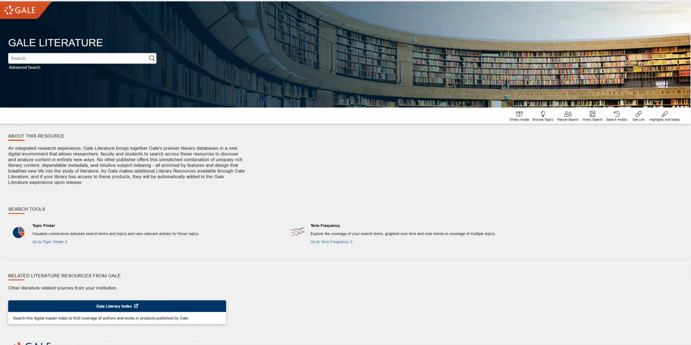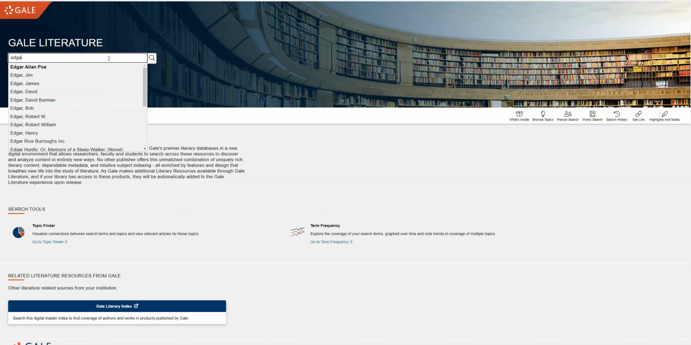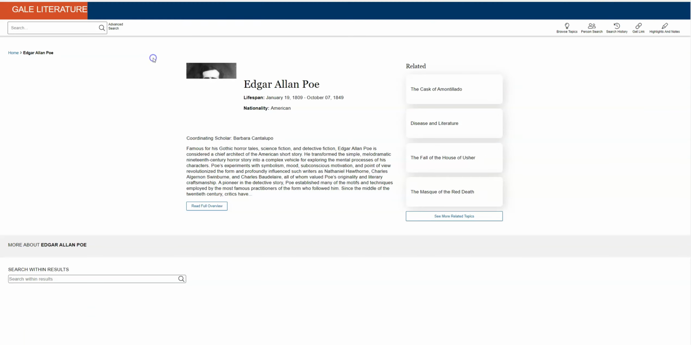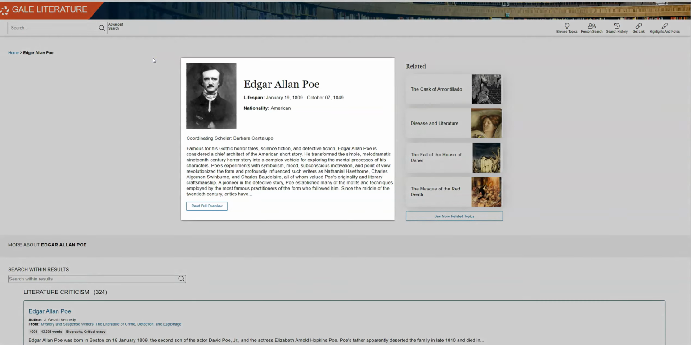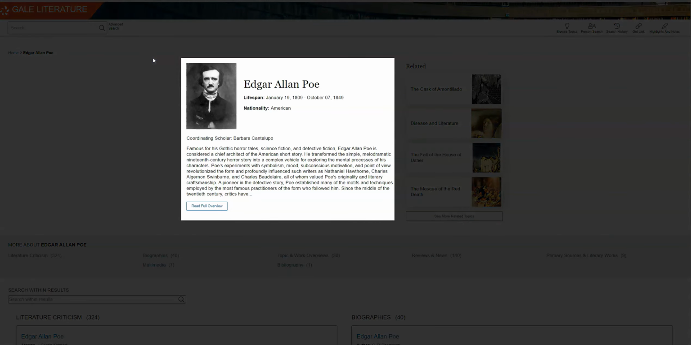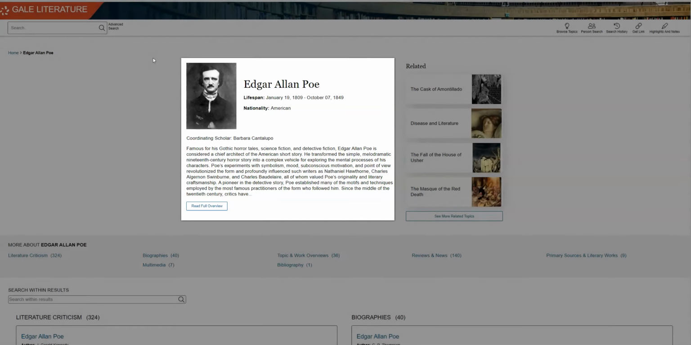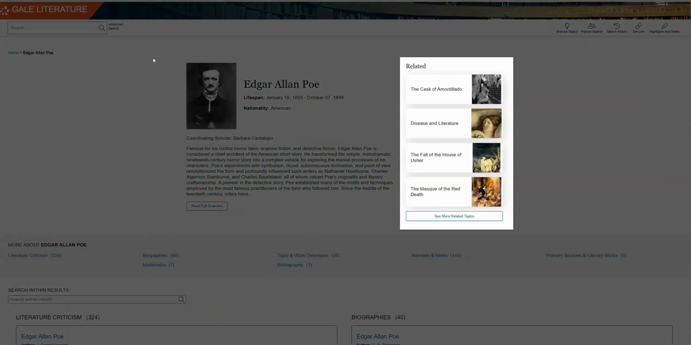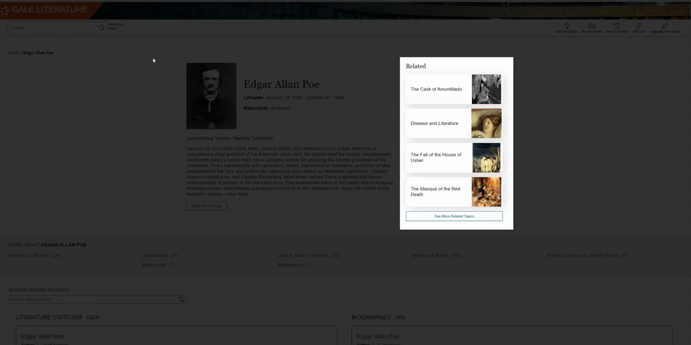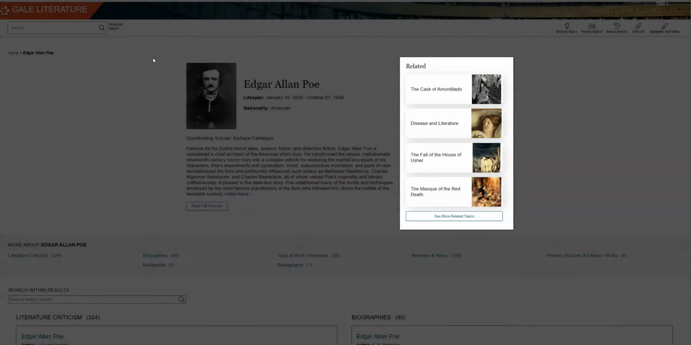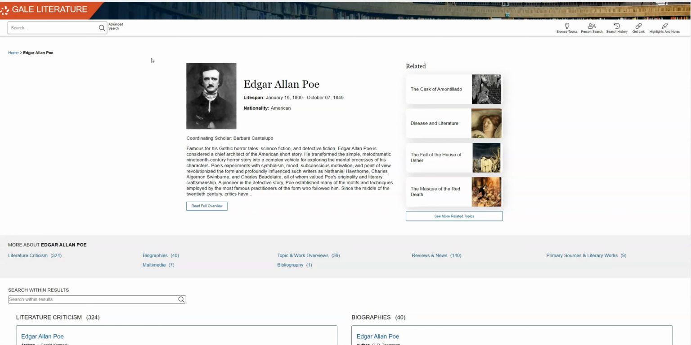When searching in Gale Literature, it's recommended to start with an author or name of work. I'm going to search for Edgar Allan Poe. The first thing you'll see on the page is a topic overview of the author. On the right-hand side, we have related content, which includes popular works by the author, as well as a page for themes commonly found throughout the author's work.